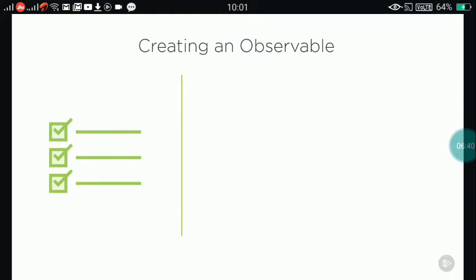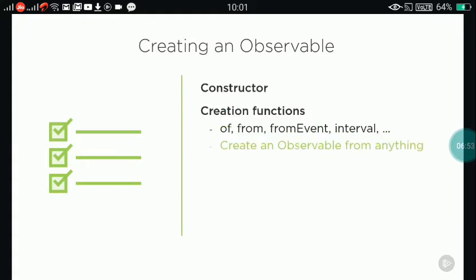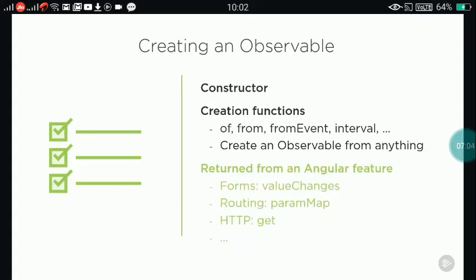Our first step in using RxJS is to work with an observable. We could create our own observable using the observable constructor, but it's not a common technique. Rather, we use creation functions such as of or from. We can create observable streams from anything: numbers, arrays, data structures, user inputs, actions, other observables, anything. And when working with Angular, we often work with observables returned from Angular features, such as forms, routing, or HTTP.